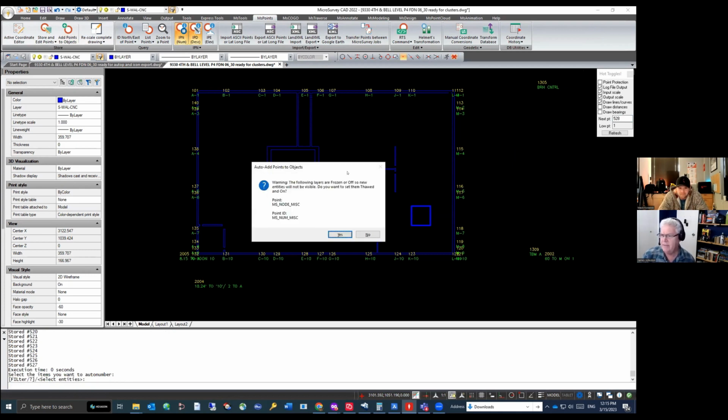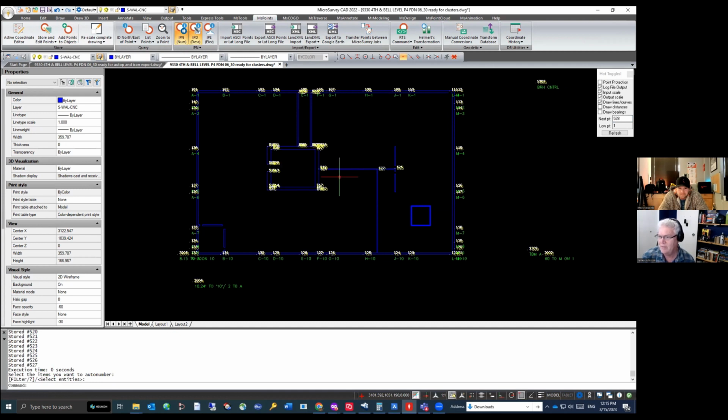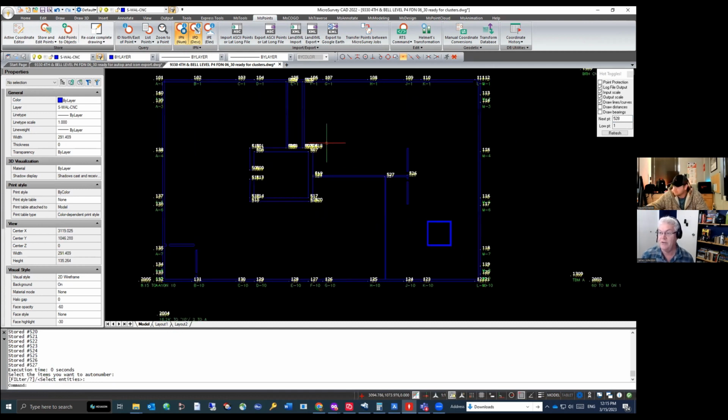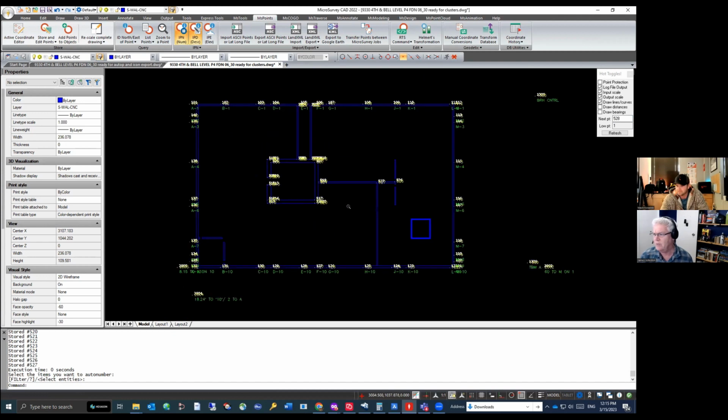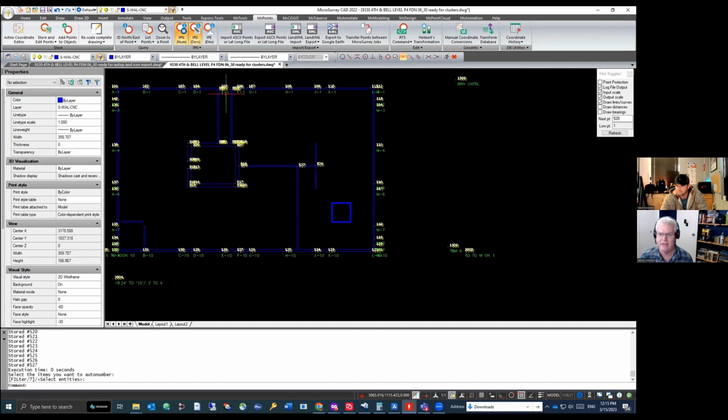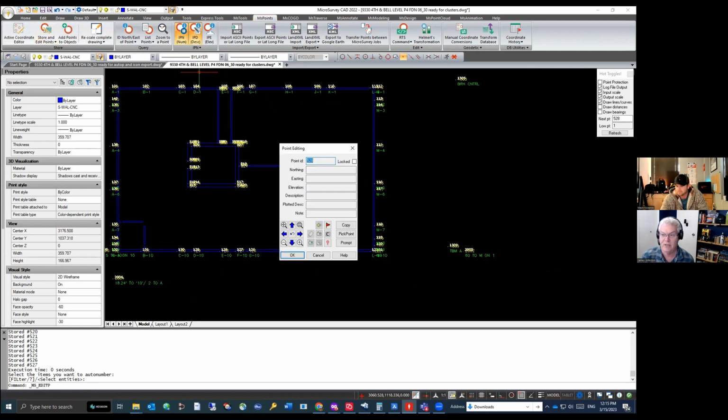And it's just warning me that I won't see them because I have some of my layers frozen. And there you can see it's already added those to the points database. There are also times when, for example, you just want to individually pick items that you want to populate with points, so you can send them for staking. And you just use this function here, store and edit points.